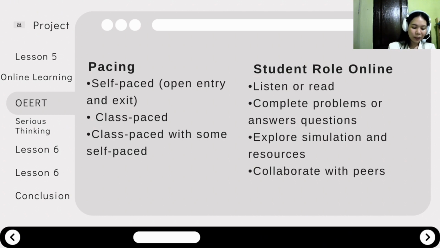Next is complete problems or answer questions. This involves active participation where students apply their knowledge by solving problems or responding to questions. This could include completing assignments, quizzes, or assessments that require critical thinking and application of the learned material.